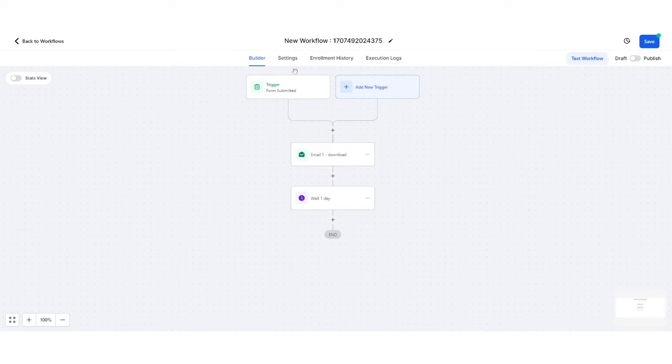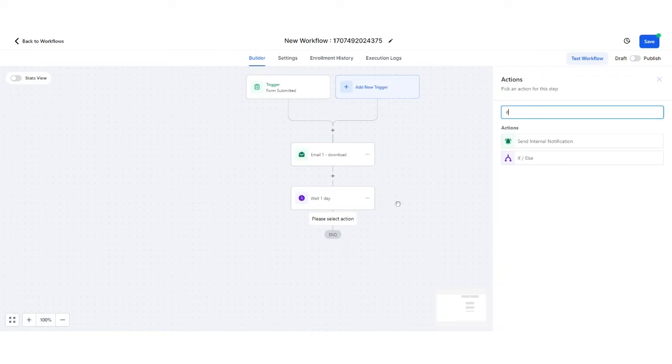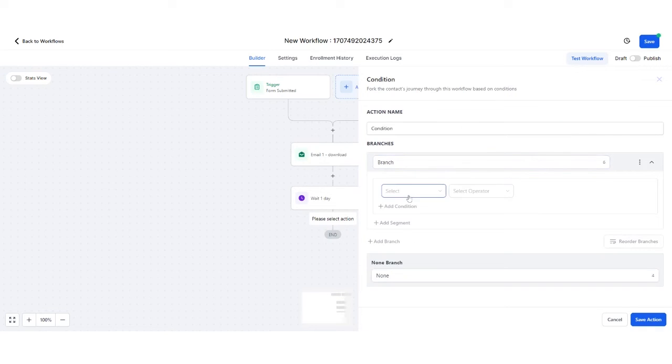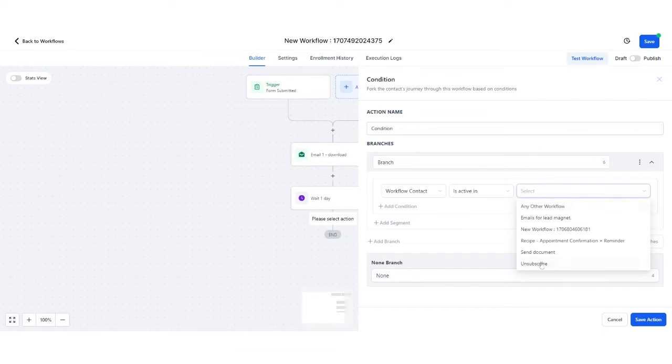And then, so there's many things I can add there. And what I can do is I can go a bit advanced here. So what I can do is I can add an if else. So if else just there. And then what I can do is I can add certain parameters. So workflow trigger here is whatever I want it to be if I have a trigger there. Contact is active in. If they're active in another workflow, then I can do that there.